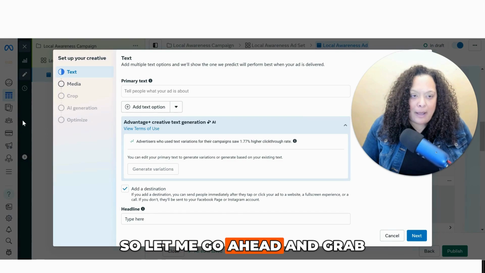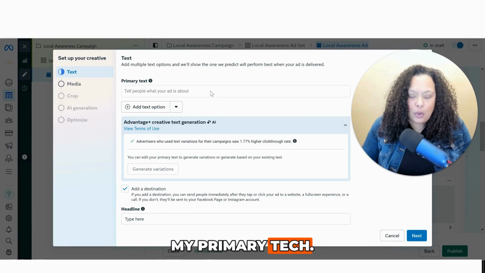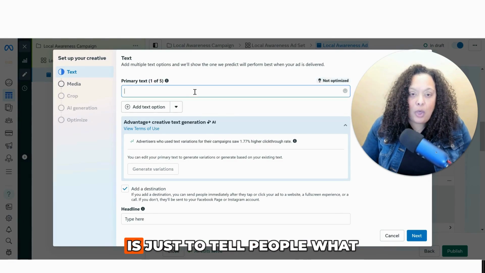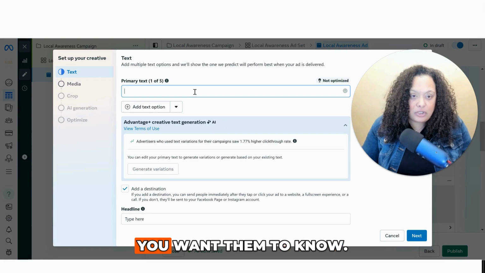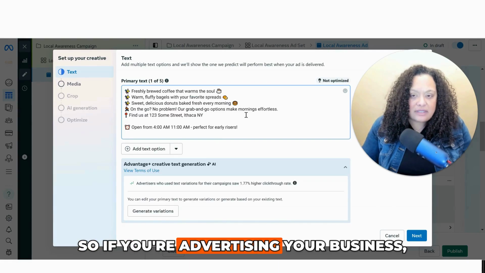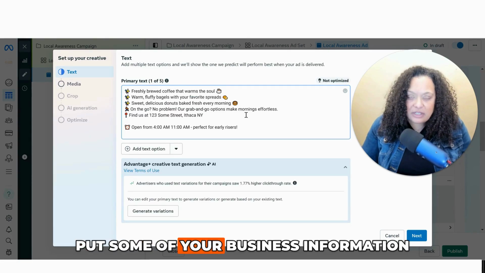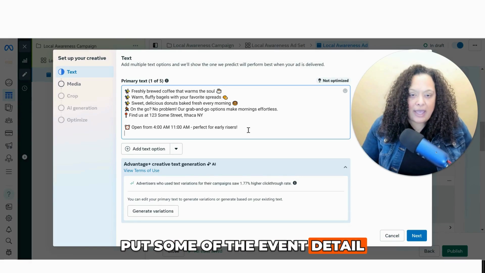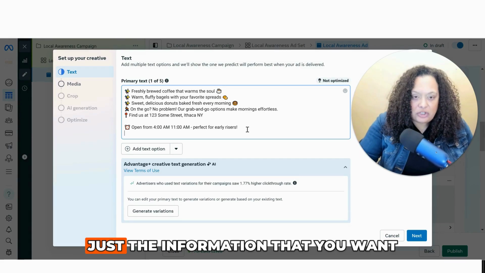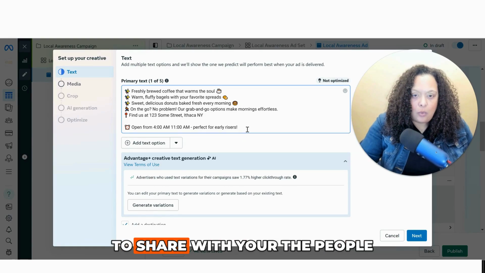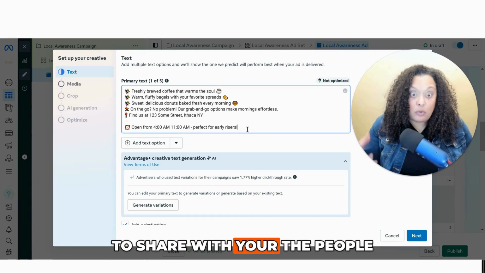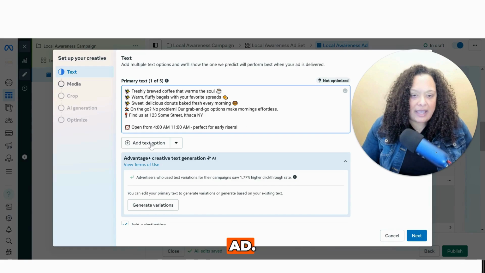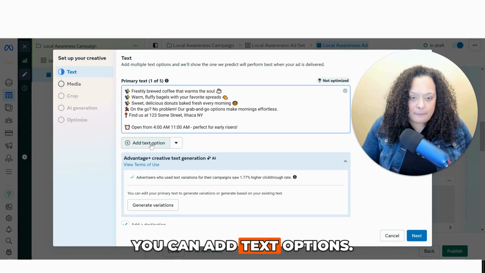So let me go ahead and grab my primary text. The goal of your primary text is just to tell people what you want them to know. So if you're advertising your business, put some of your business information in here. If you're advertising an event, put some of the event detail in here, okay? Just the information that you want to share with the people who are going to see your ad. You can add text options.